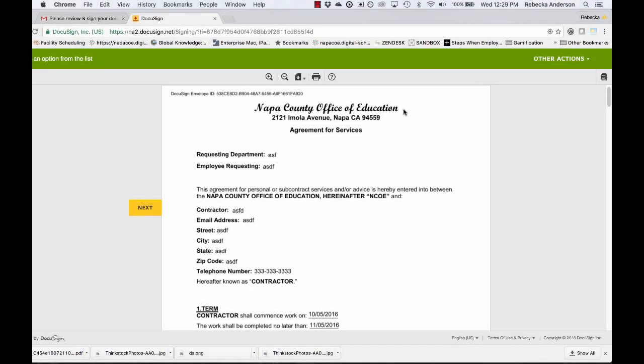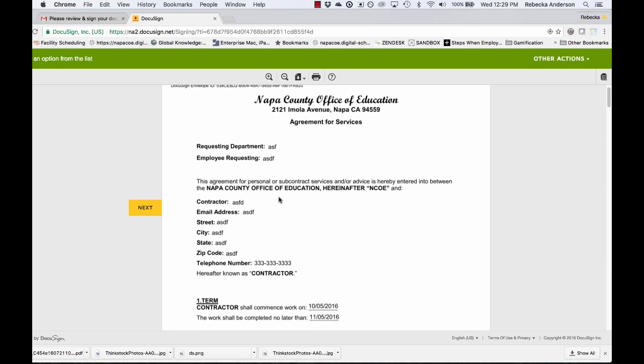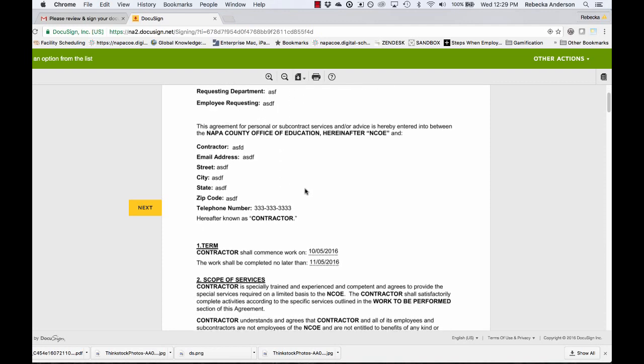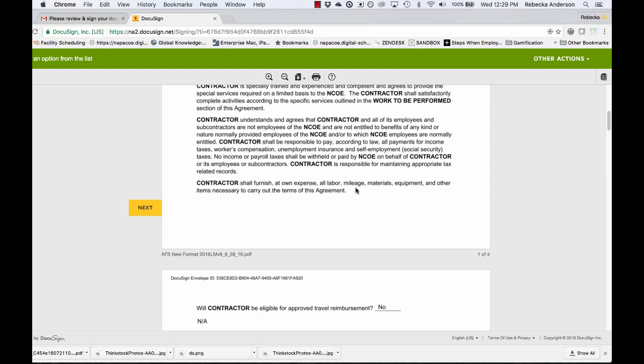So assuming you are the signer for the contract, what you're going to want to do is read through the contents, and then there are also places where you're going to need to respond and add some additional information. So I just have some dummy text in here just to get us through for testing purposes. But you'll read through this and you'll make sure that the contents are accurate.